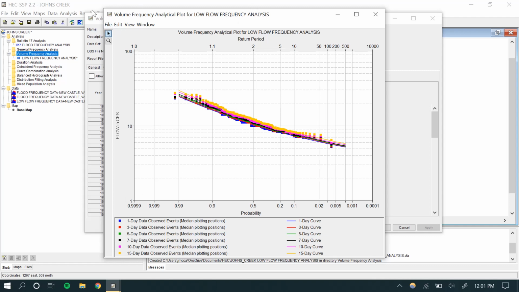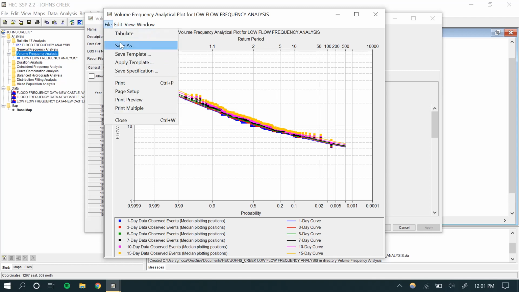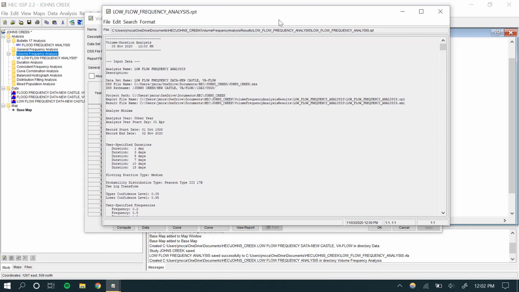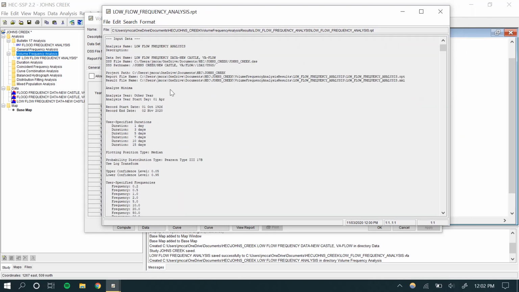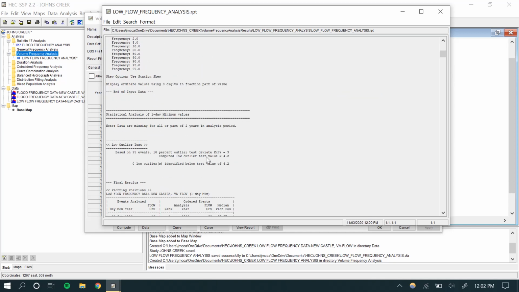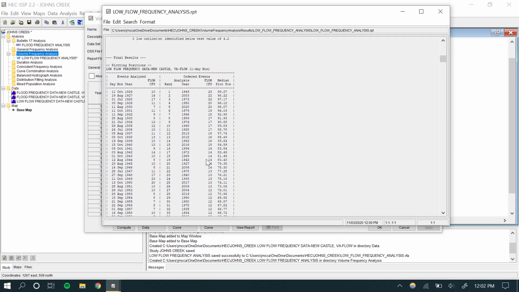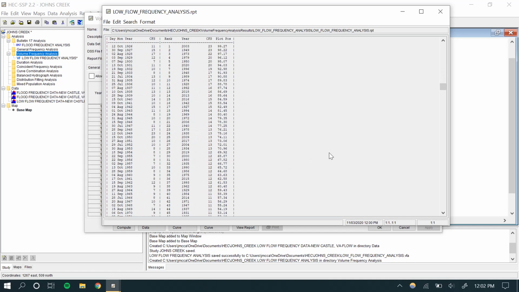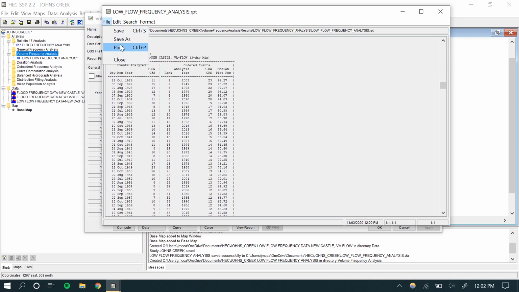And again, very similar to how we printed for the Bulletin 17C analysis, I can go up to File and I can click Save As a PNG or a JPEG, and also print if I would like to do that. And the next thing we can do is we can view report. So I can go through and I can look at what all of my input data was, maybe what my period of record was. And then I can go through and look at all of my different data points. And again, to print this, go up to File, we can Save As or Print to PDF.